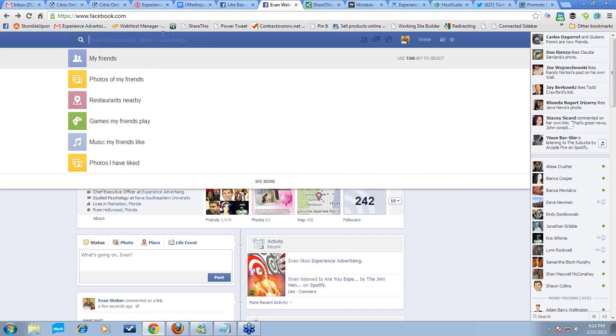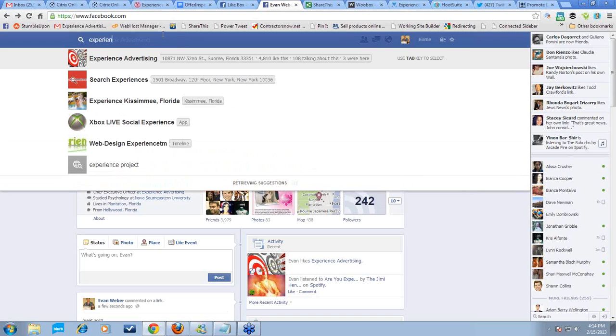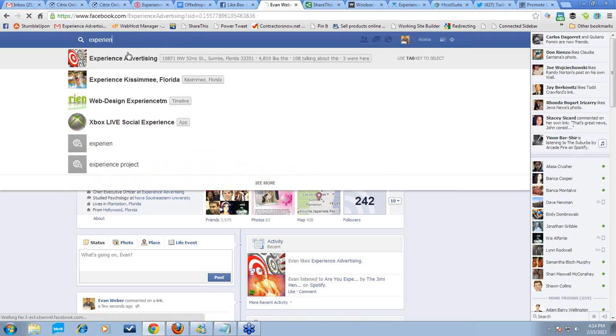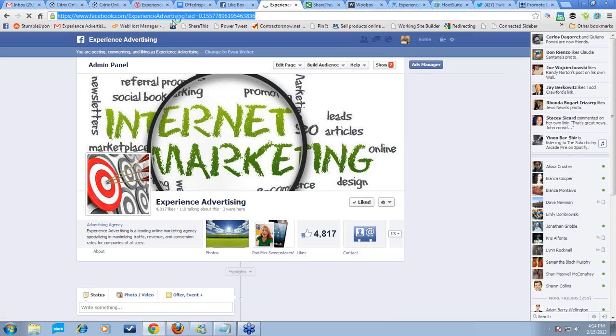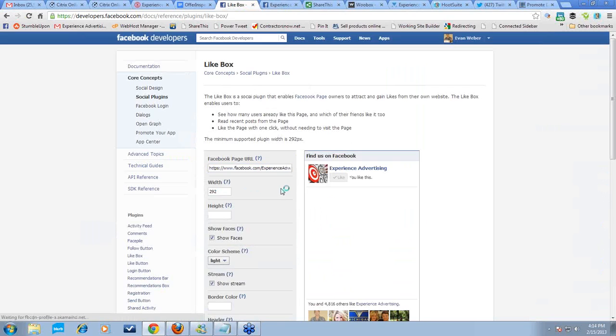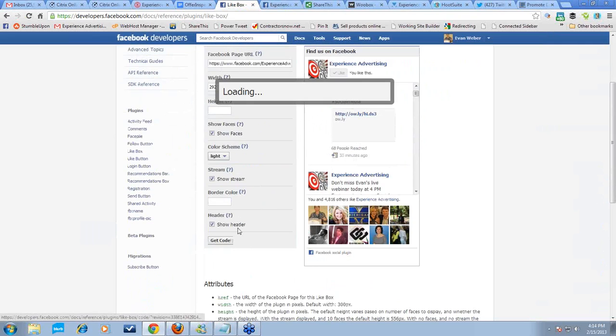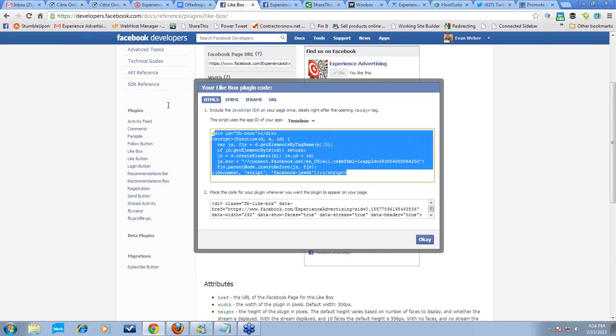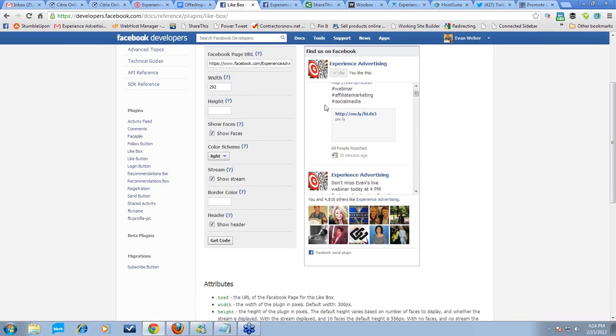Let's go to my fan page. And you would grab the URL of your fan page up at the top. You drop it in here, and voila, it creates the fan widget, and then you get code. It gives you the code that you drop into your website layout, and then it starts showing up on the site.